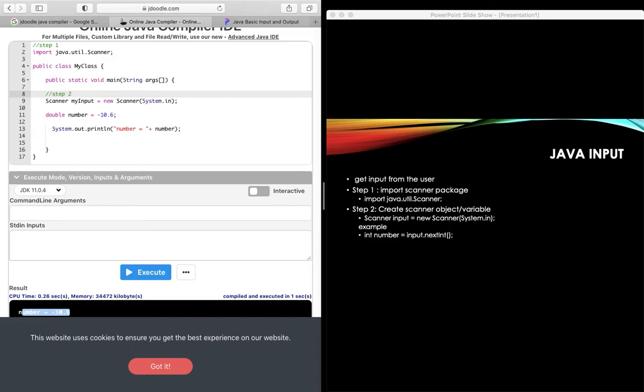So we created a new variable as a scanner object. What is our variable here? Our variable here is my input. You can use your own variable. You can create your own variable. Then after that, you can now ask input from the user.